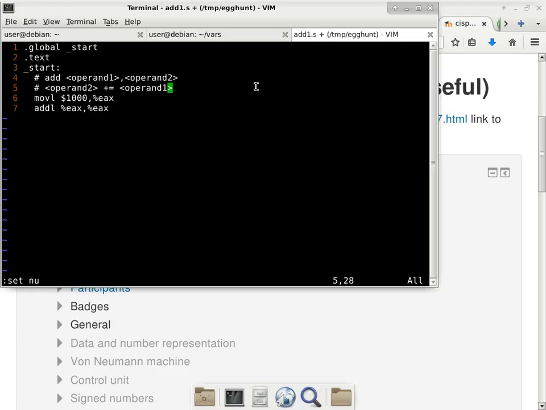So given that this is what the add instruction does, adding the first operand to the second operand, which means the second operand also stores the result of the addition, what do you think is the result of these two instructions? What is EAX going to be after the second instruction? 2,000, exactly. Okay, because now we have a suspicion of how the instruction works, we'll go ahead and give it a try.